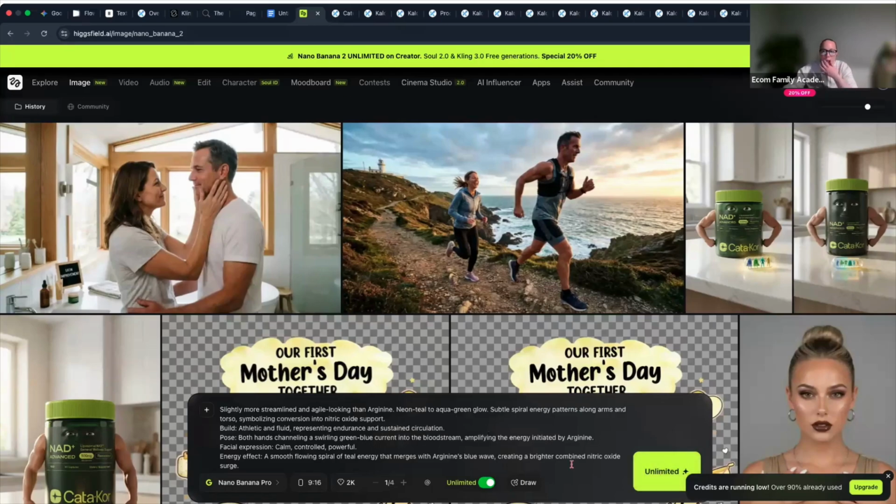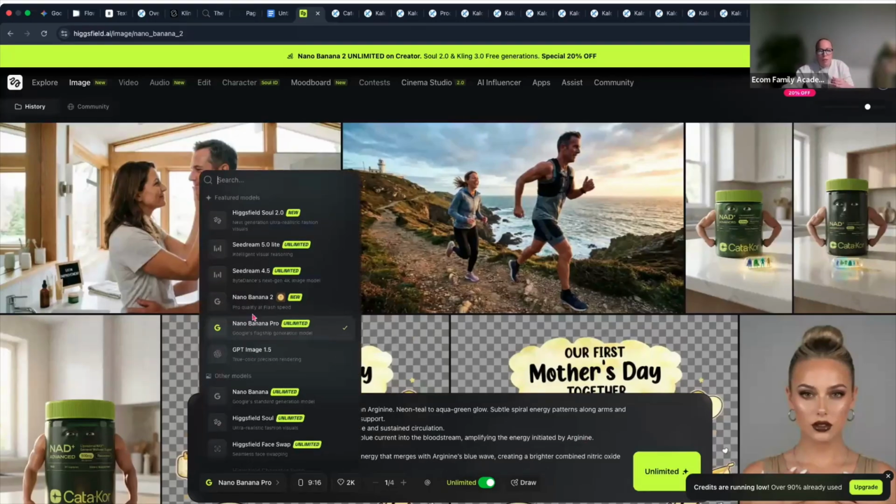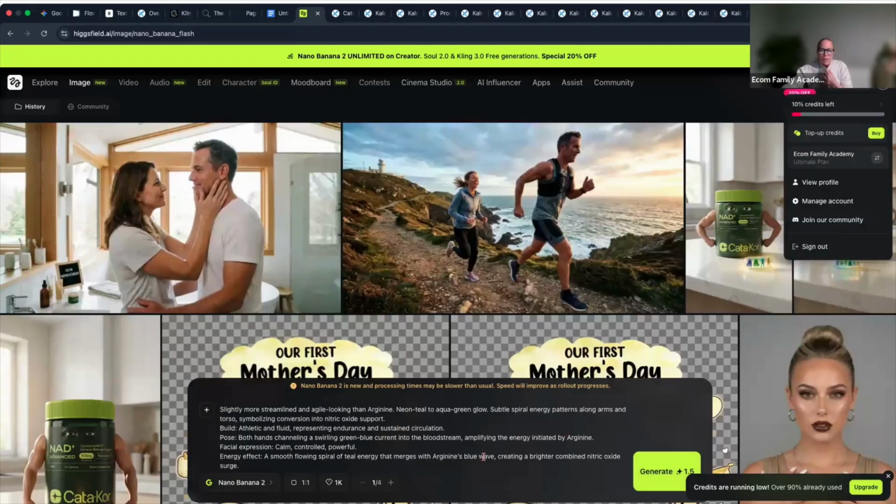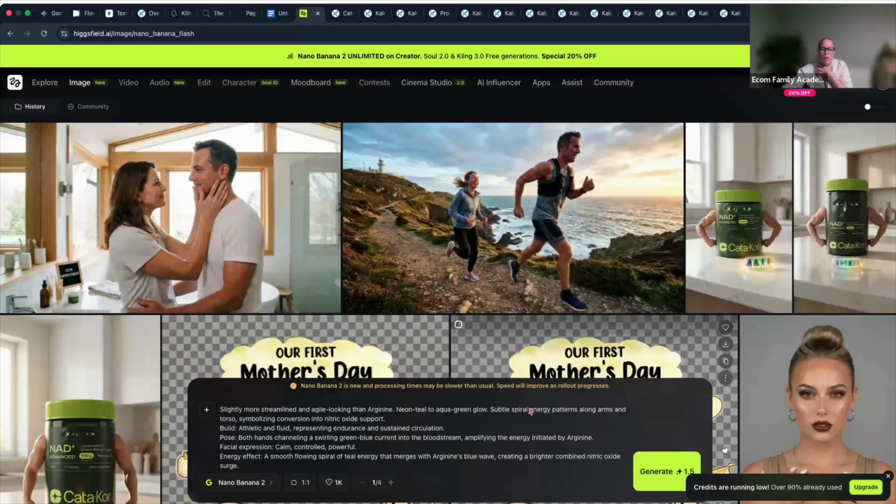Now, if you are not on unlimited, you just wouldn't have that on. And if you want to use Nano Banana 2, you just click Nano Banana 2. It's just not unlimited, okay? The credits are like 150, so it's quite low if you do want to use it. And you get like 1,000 on this level, so you've got plenty of credits to use there.